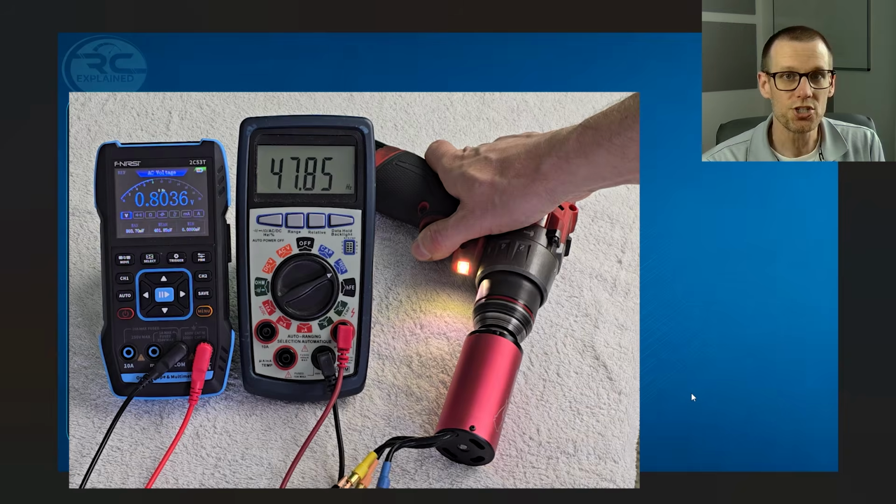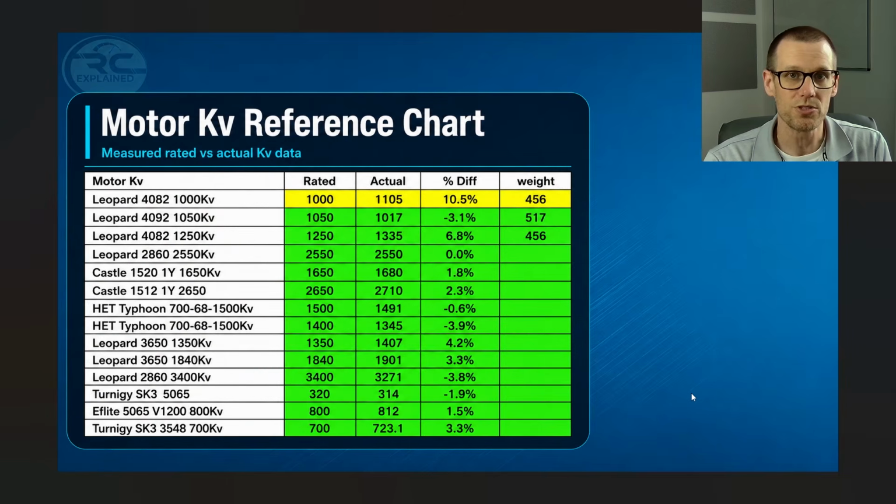Now here is the chart that we get from those two tests. This is what it works out to. Now if you look at the 1050 here, it's the second row, we get a rating of the kV at 1050, but the actual was 1017. Not too bad, that's about minus 3.1%. Now it's funny because the motor I thought I had in the plane was the 1000 kV motor, which would have been 10.5% off. It was actually 1105 when I measured the kV of that motor.